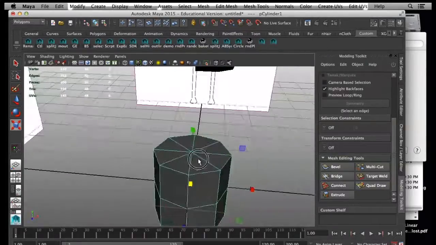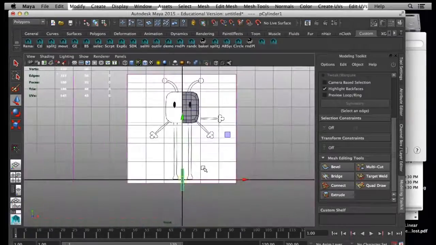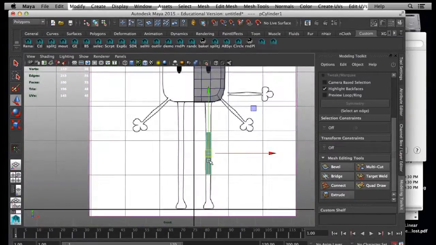And I'm going to scale this down, scale it up. Go to front view, pull it here. Something like this. There we go. It's about the length of that. And my knee is about where the knee should be.